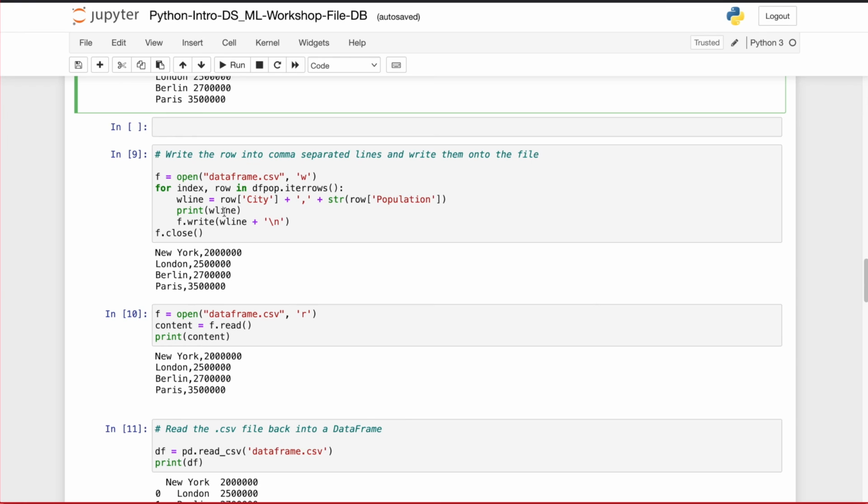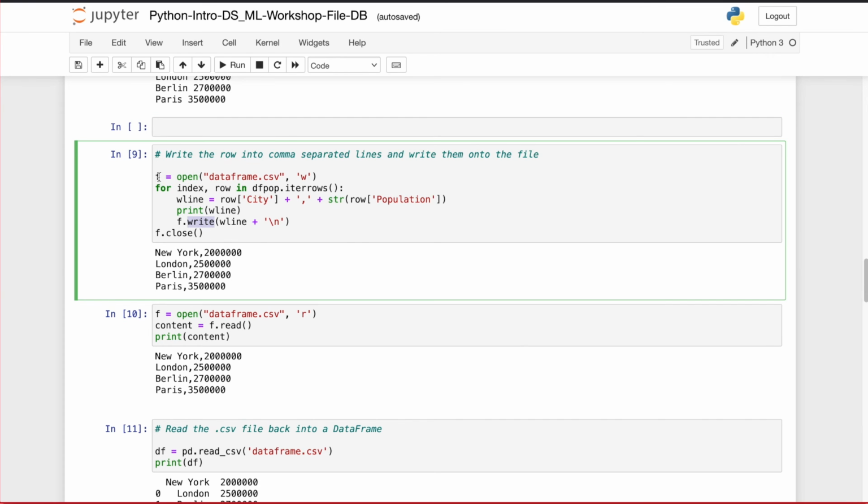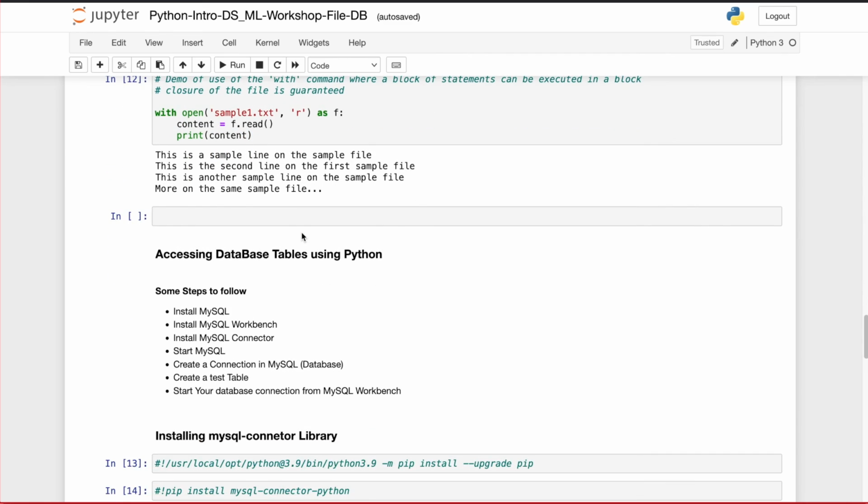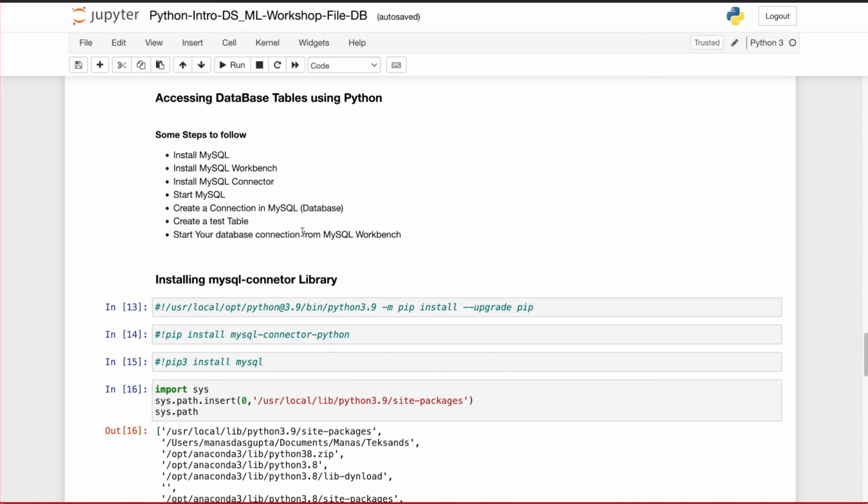And then we use a write command after opening the file explicitly using the W open mode, and we keep on writing the content from the DataFrame into it. Okay, and then we will quickly glance through a couple of examples of using a database table using Python. Now there are multiple steps that you have to use for using databases with Python.